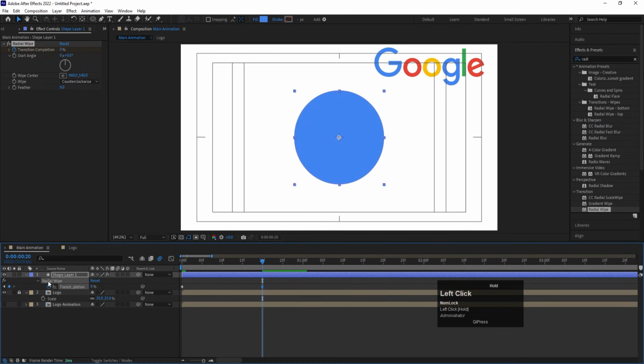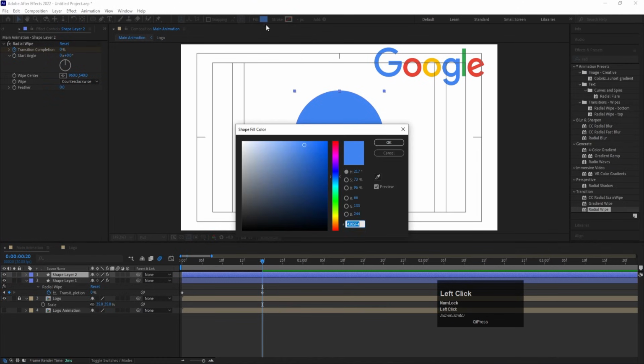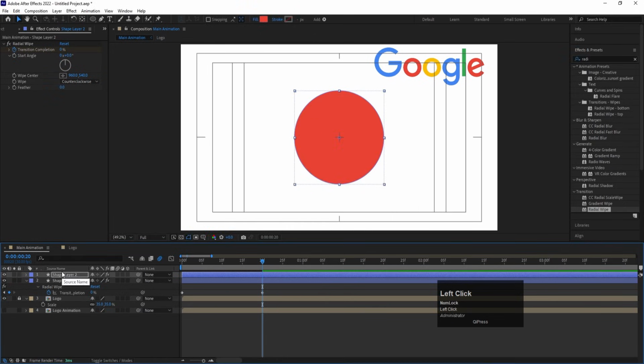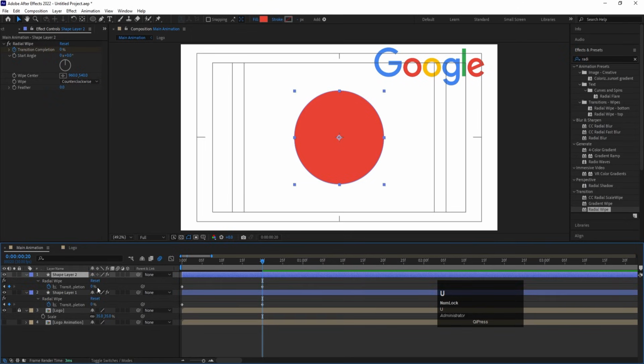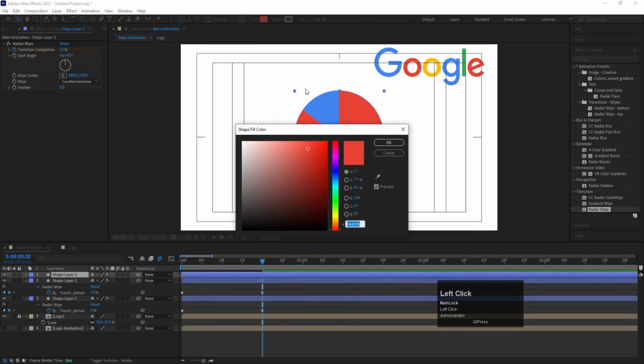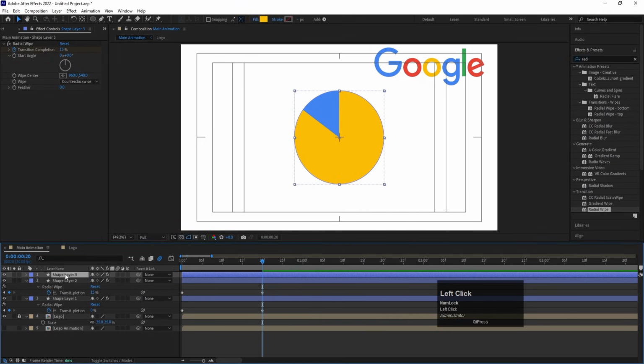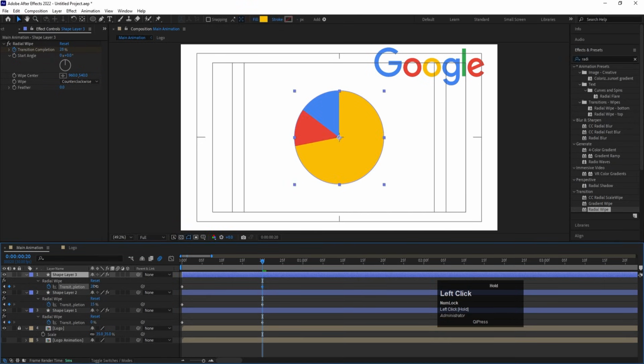And then somewhere around 20 frames let's make this value 100. After that let's select this and hit Ctrl D to duplicate it. Go to the fill option. With the help of this picker I'm going to pick this color and hit OK and then hit U and let's increase this value. Let's make this 50 or something. Then hit Ctrl D, go to the fill option and choose this yellow color and hit OK. Then hit U and let's decrease this value to somewhere around over here.